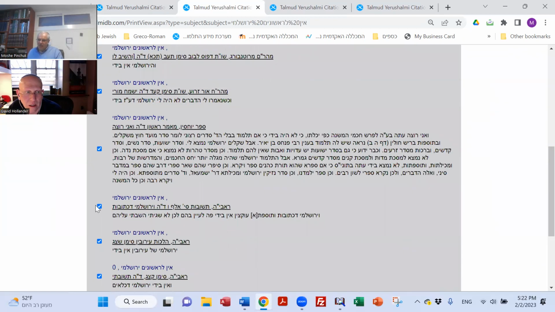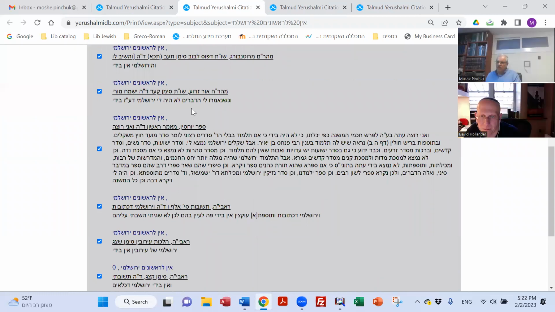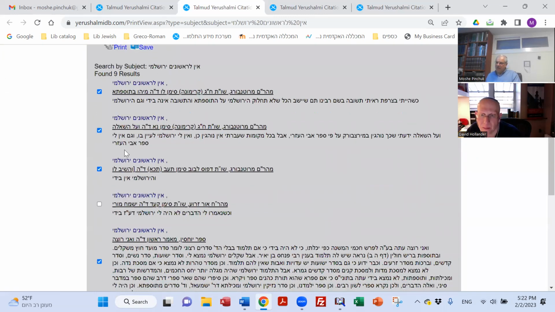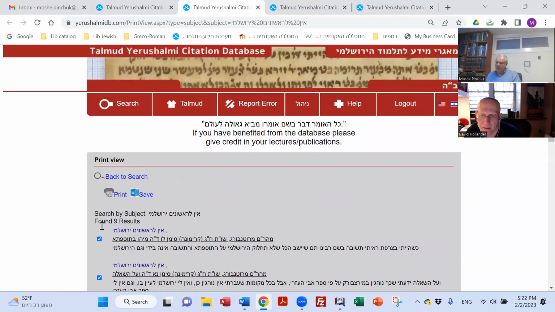And over here you have little ticks. You can choose which result is relevant to you and you want to save or print, and which you don't want to. So for example, if this is not relevant, I just untick it, and then when I save or print it, this part will be omitted. Okay, that's this. So you check what you want, and then you either print or save.